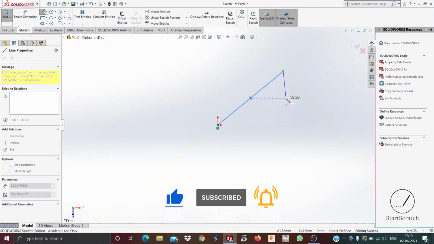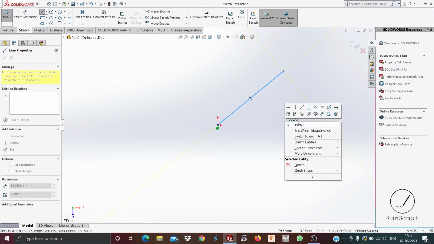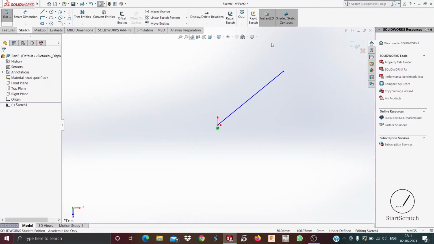Now, as you see, when you place the line at a point, the line tool is still activated, and you can still draw lines from that point itself if you want to. But if you don't want to use the line tool anymore, to come out of it, you just press the escape button on the keyboard or right click and select. Now you are out of your line tool.